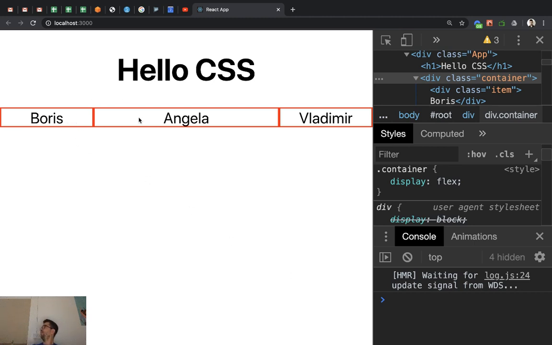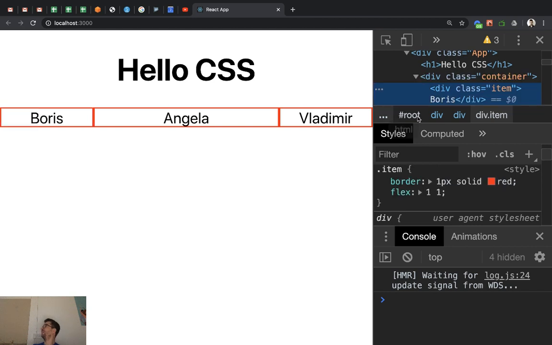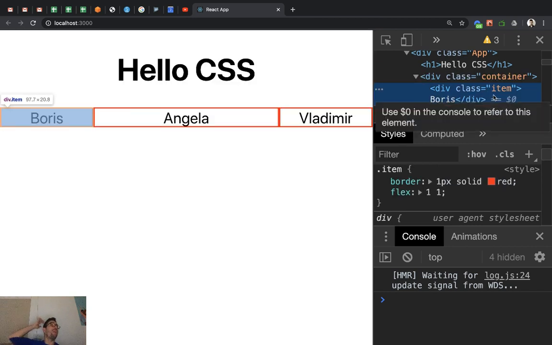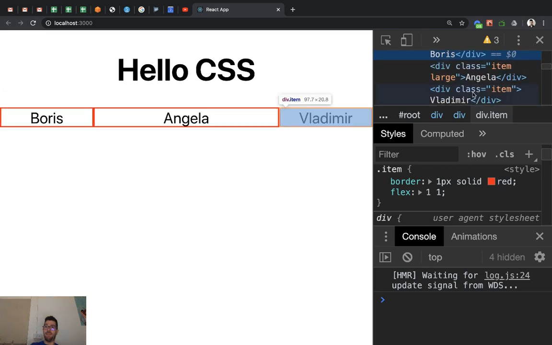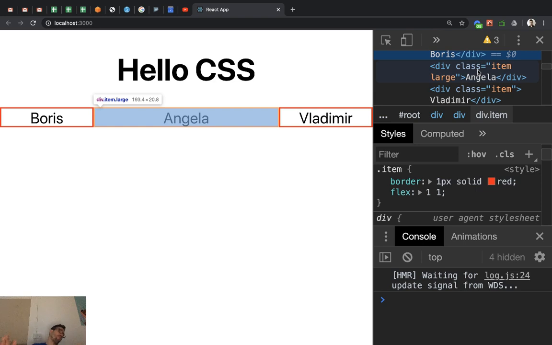25%, 50%, 25%. And if you don't trust me, if you hover the element, you probably cannot see it, but on the left-hand side, Google is telling you the exact dimension of the highlighted box. So Boris is 97.7 pixels wide. Vladimir is also 97.7 pixels wide. So Angela should be almost 200, right? 198. Here you go, 193.4. It's clearly double size.